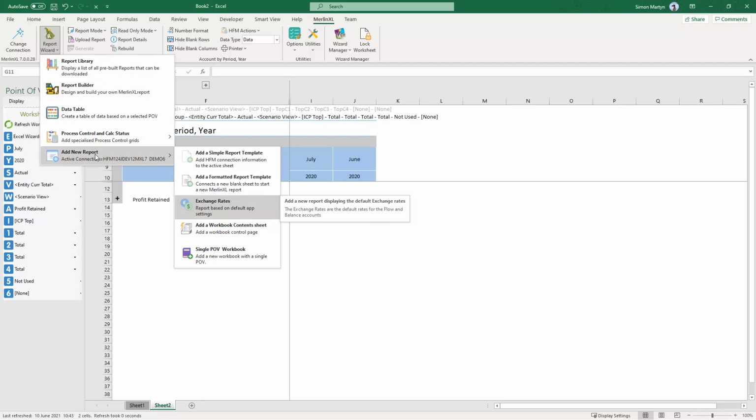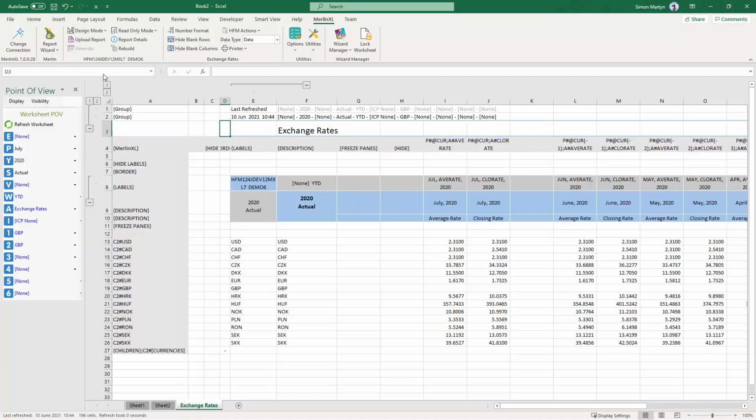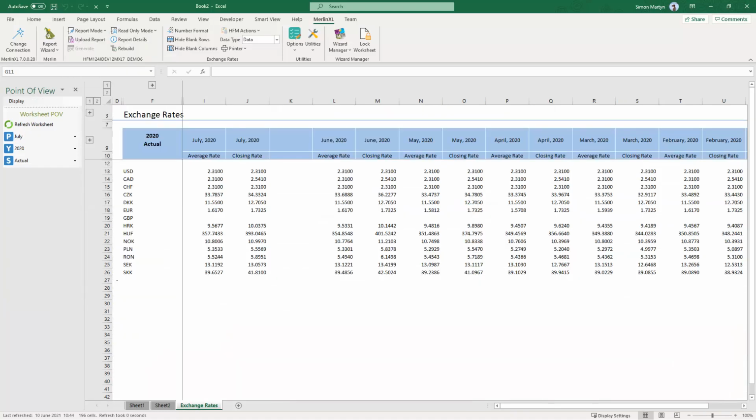Another report that can be added is the exchange rates report. This displays the default exchange rates as defined in the HFM settings for the average and closing rates. And if we switch to design mode, we see how it is just an enhancement of the formatted template we've just looked at. But if we switch back to report mode, we can see that there is a difference in the POV panel. Only certain dimensions are visible and therefore changeable, whereas all the other dimensions are hidden and therefore fixed. Let's go back to an earlier report to look at how to set the dimension visibility.